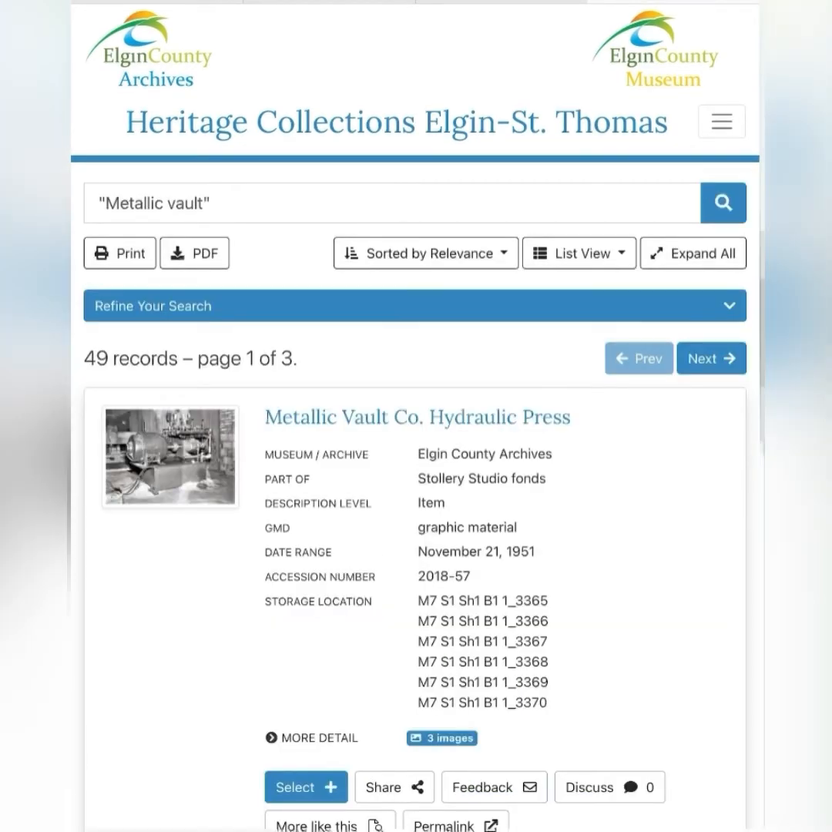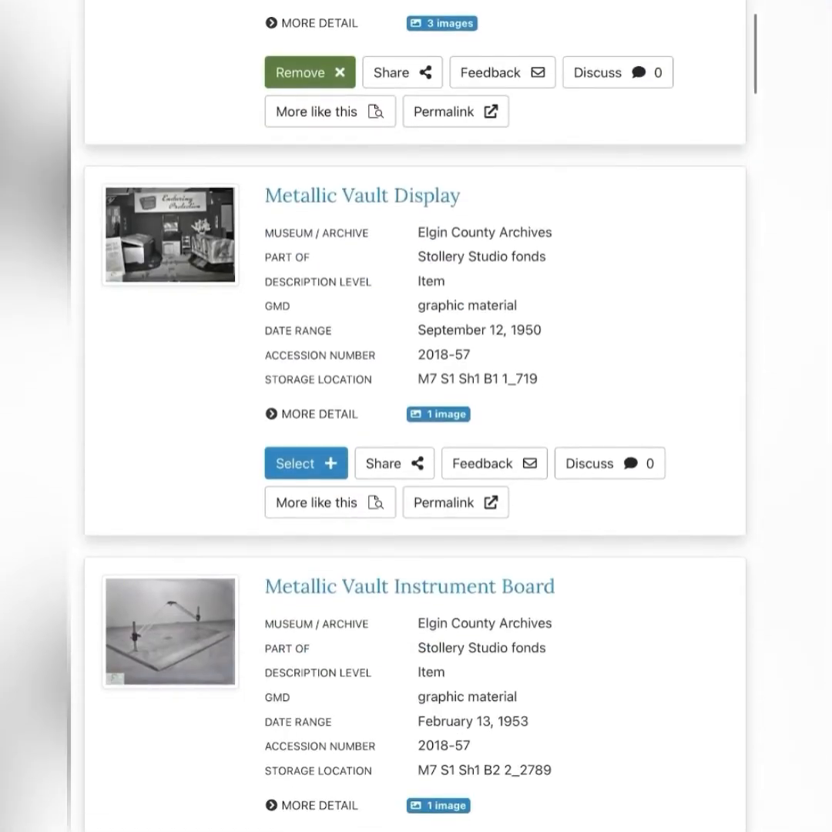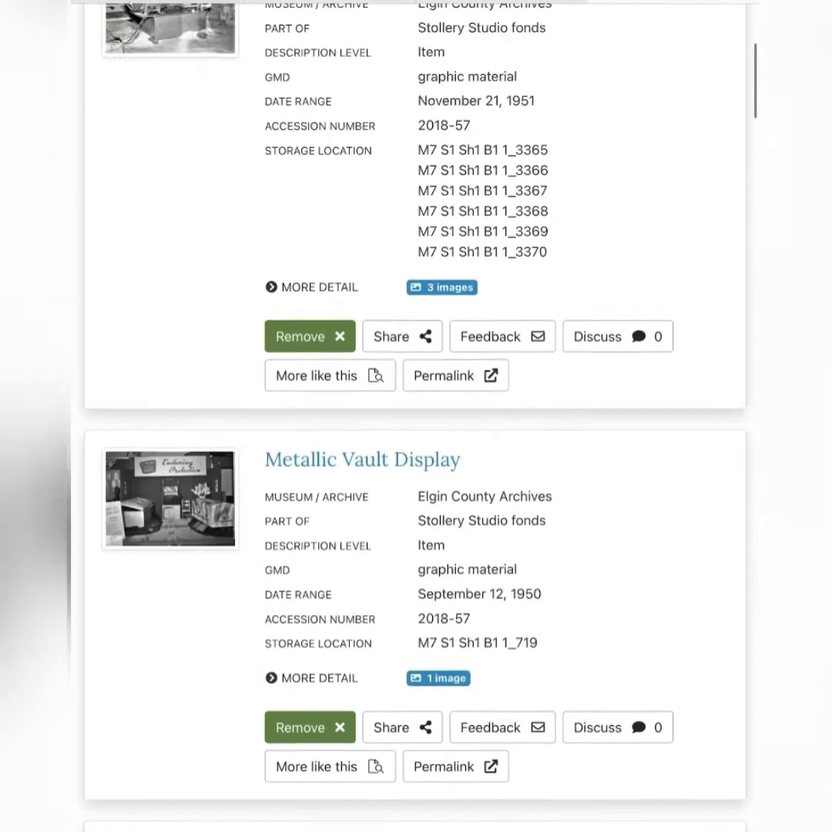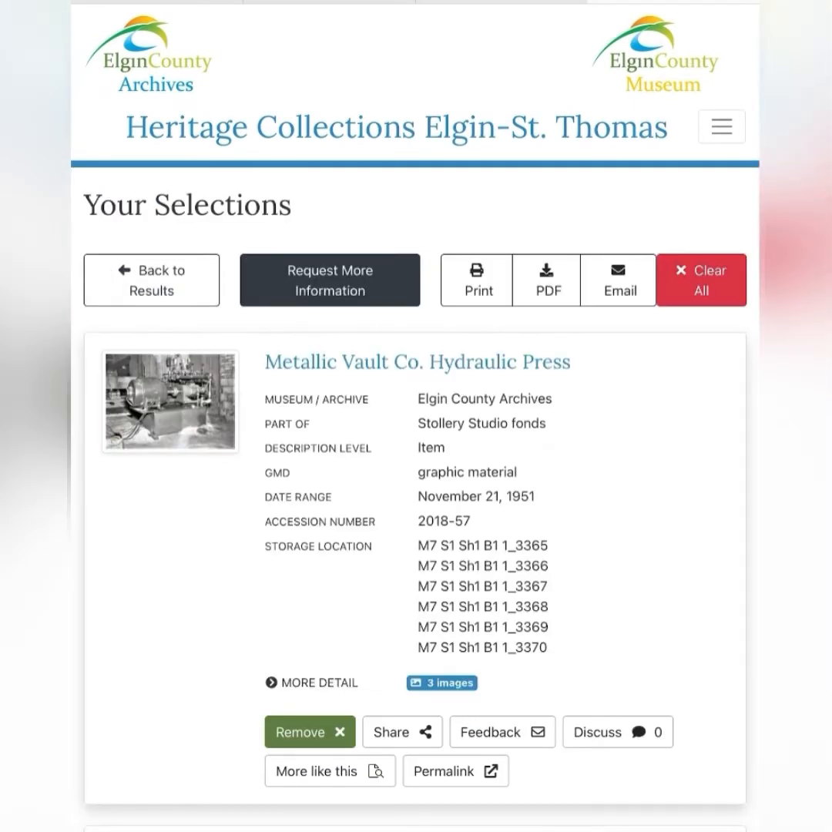You can select any of our database records and request more information from archive staff, print the description of the record, download a PDF, or email yourself a list of selections. To select one or more records, press Select right below the records on the search results screen. You can then see your selections by clicking on the top of the page under Selections.